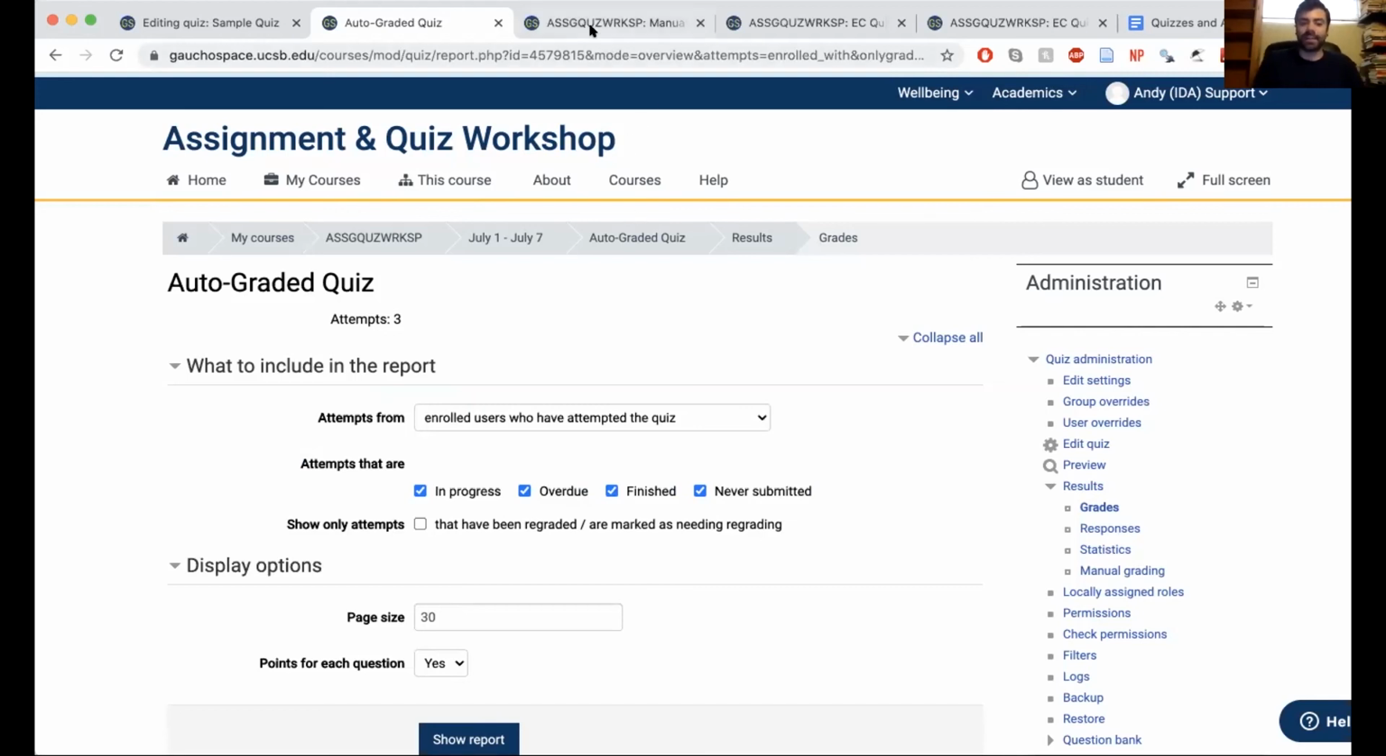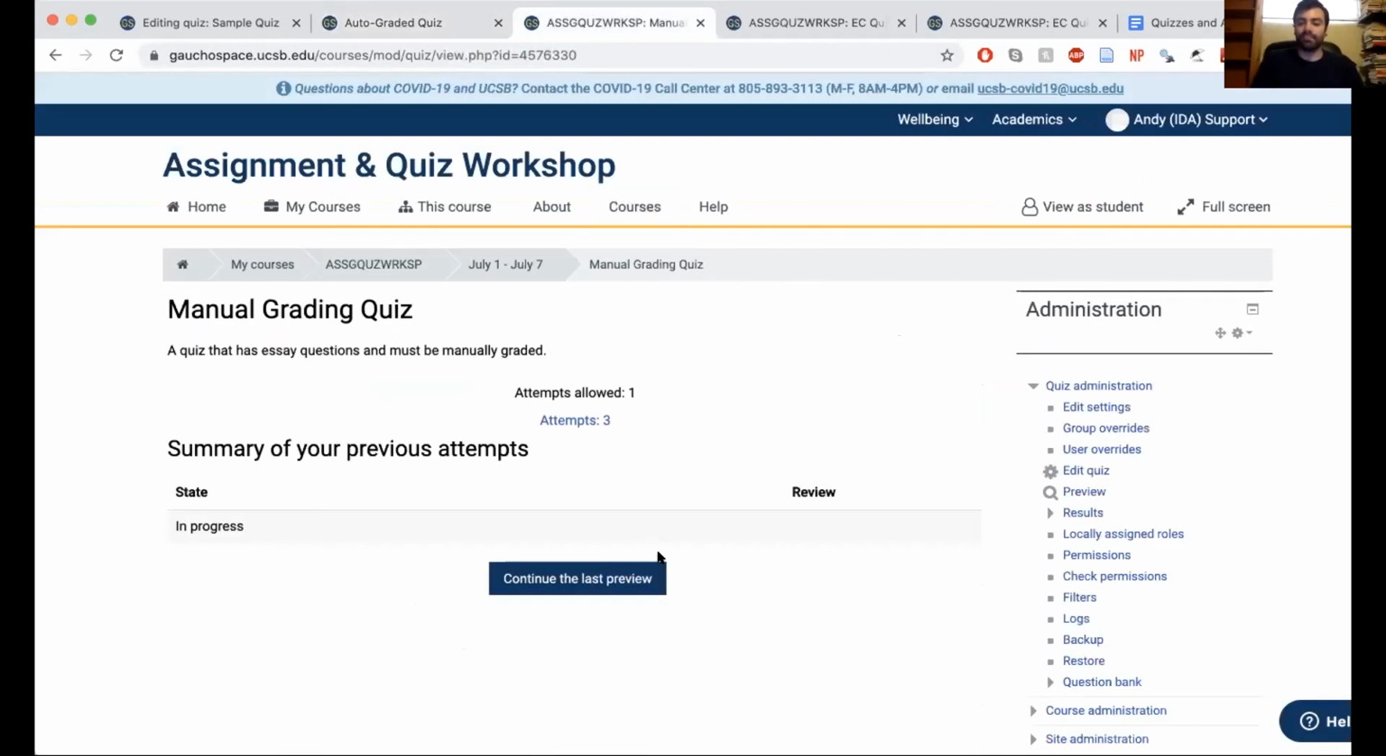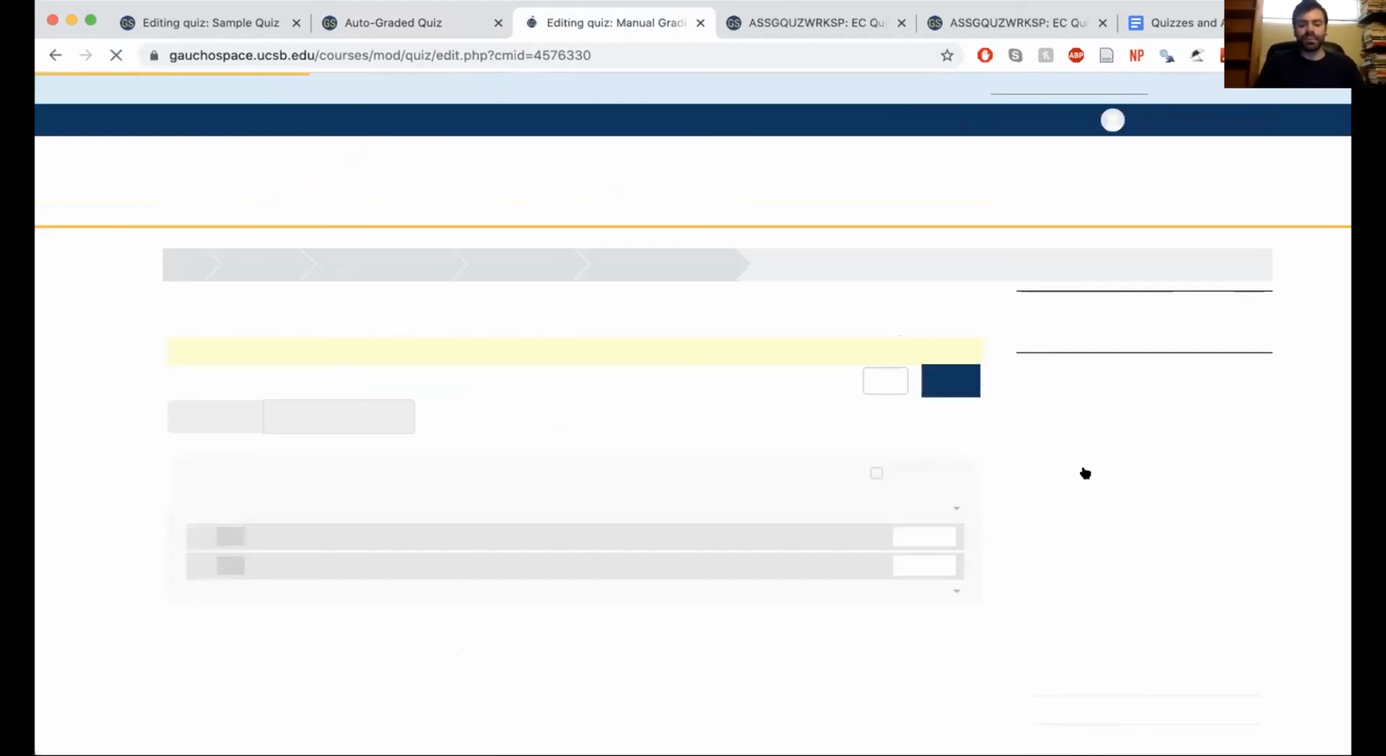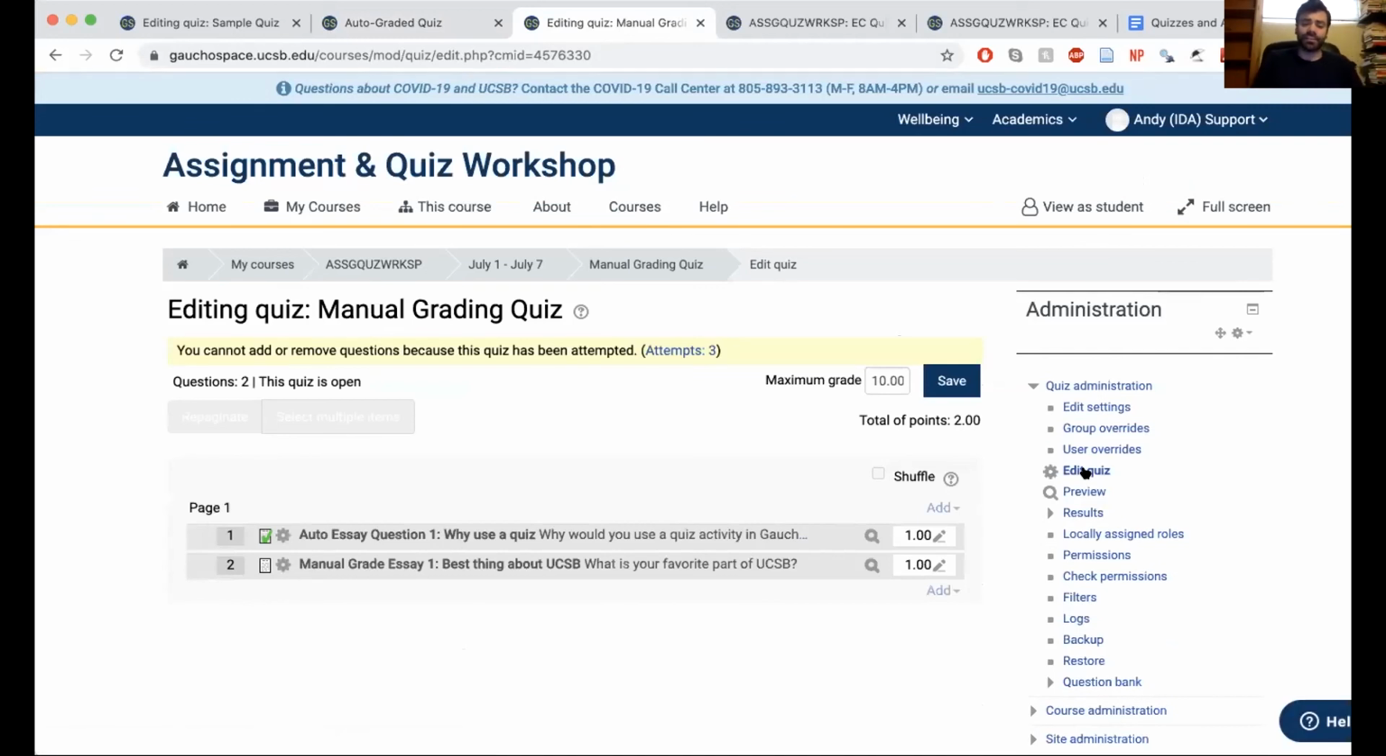An essay type quiz involves manual grading, basically you're grading some kind of written response. And so for this example quiz, there are two types of essay questions available to you.